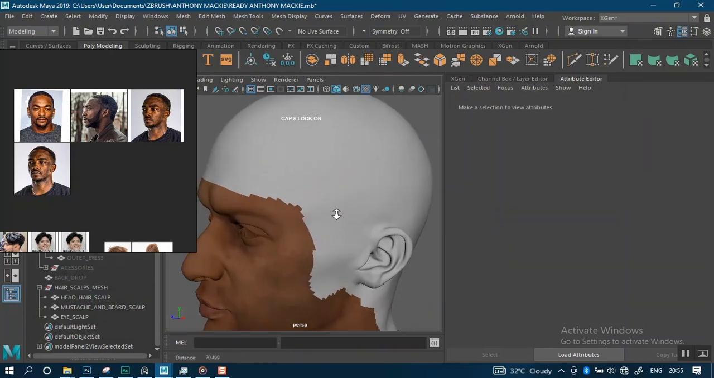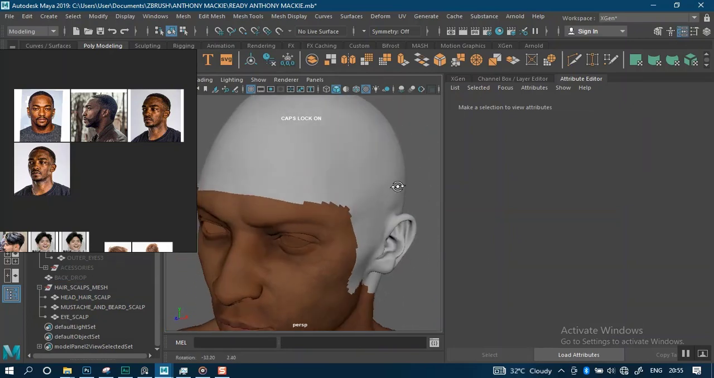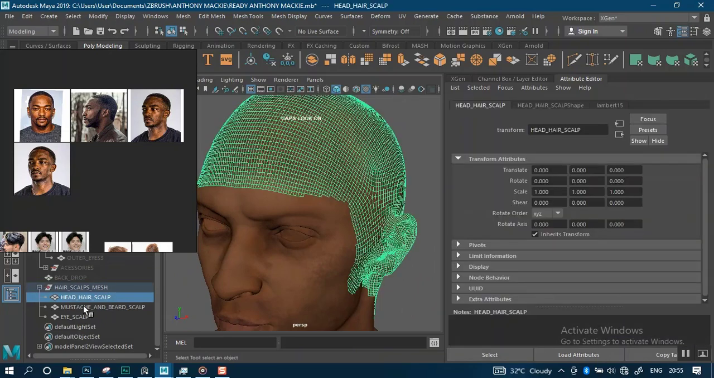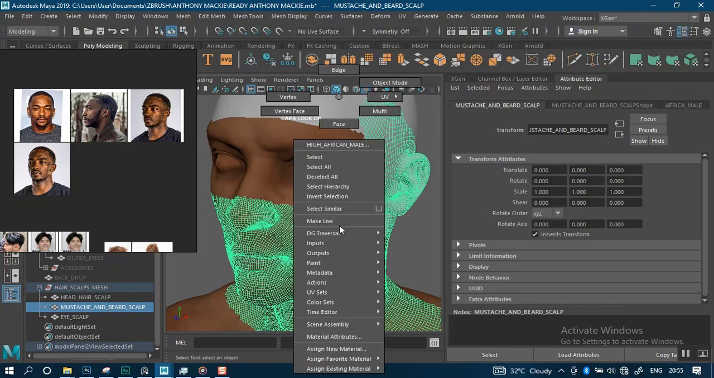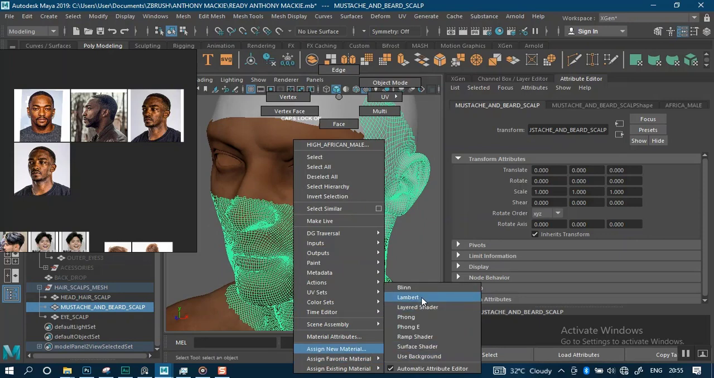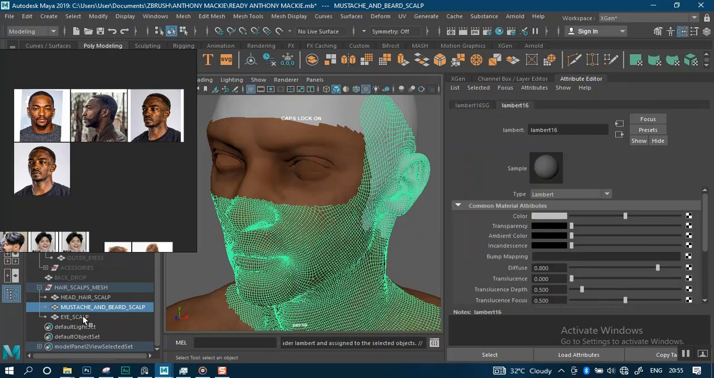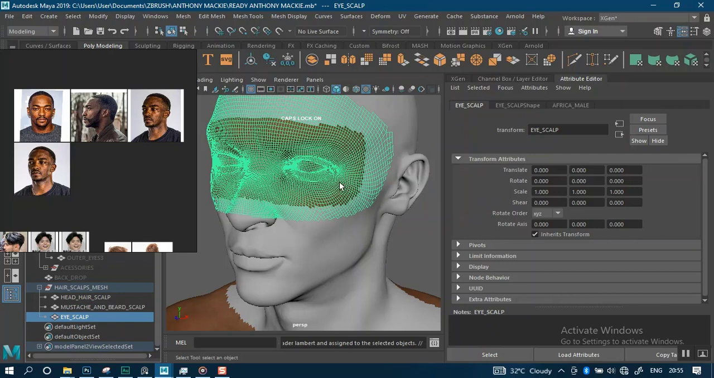Okay. This should work just fine. Let's give this a different material also. Lambert. I'm also going to name them just to keep things organized.